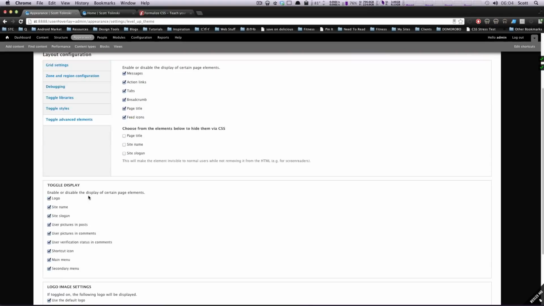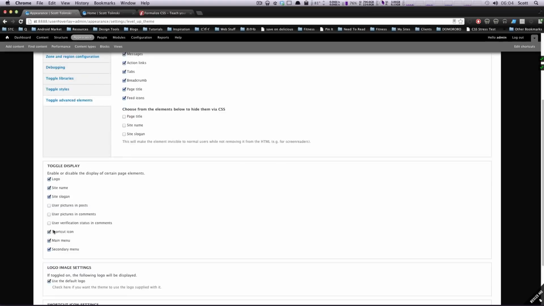Now at the very bottom of all of these, you'll see this toggle display. This is logo, site name, site slogan, user pictures in posts, user pictures in comments, user verification status, and comments. I'm not even going to have users on the site, so it doesn't really matter. But shortcut icon, yeah, that's your favicon.